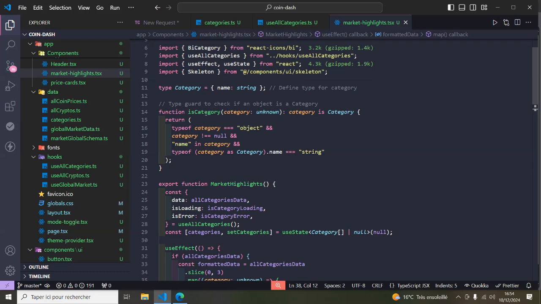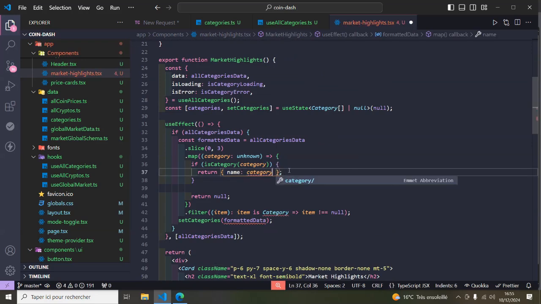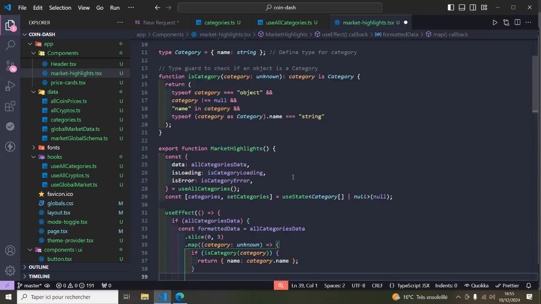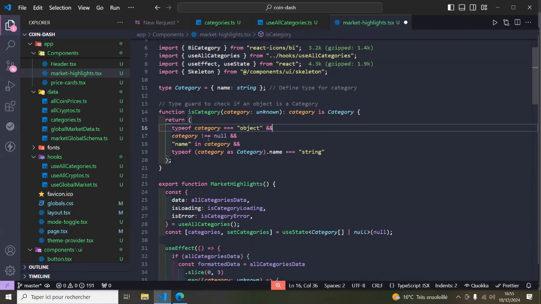It's pretty simple. This is the name of the function. The category parameter is going to be of type unknown, and we are telling TypeScript that the return is going to be of type Category, which has the name property. That's why, for example, here, if I type in the dot, I'm going to have the name property, because we tell TypeScript that the function is going to return an object of type Category. And here we're going to do some checks. We're going to make sure that the category is an object, that the category is not null, and that the name property is inside the category. And here we make sure that the type of the category dot name is a string.